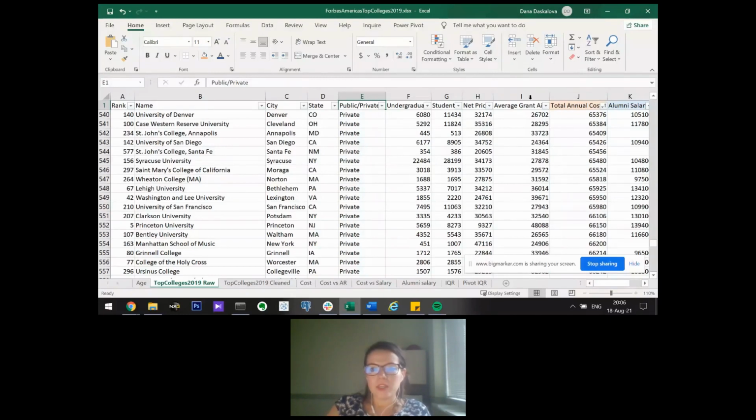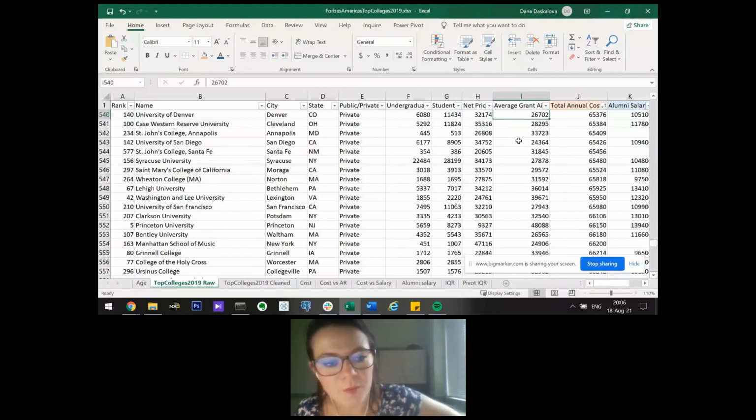It may not be the total annual cost in this case. You may not care about the salary. Maybe what you care about is whether public institutions have more students with higher grants. These are things that I didn't even touch base on in this particular scenario.